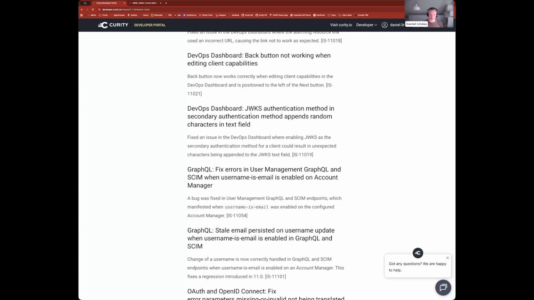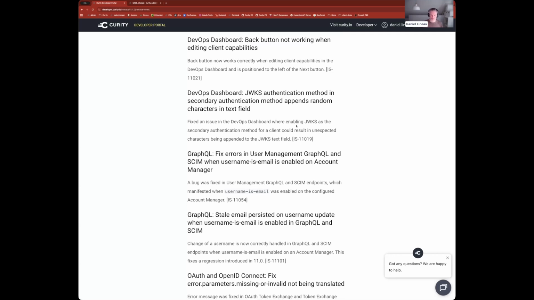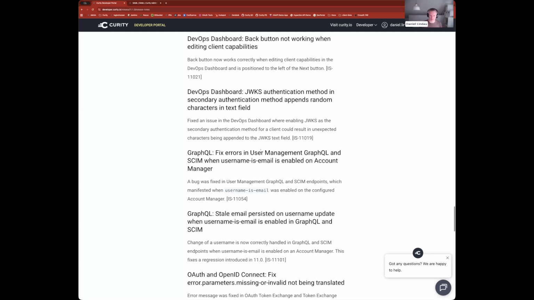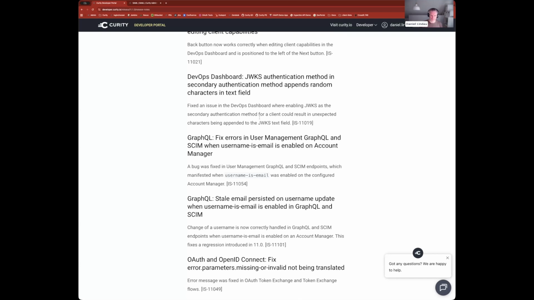Still DevOps dashboard, JWKS authentication method and secondary authentication method appends random characters in text field. So if you're pasting in a JWKS in a text field, there might be some characters appended to the end, which could cause validation problems, but those should be gone.